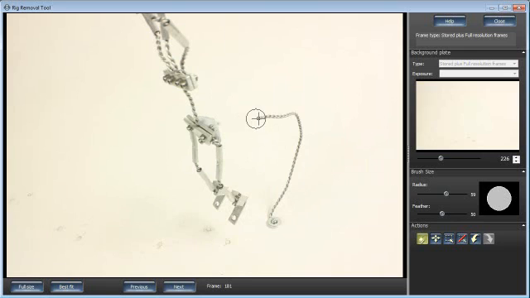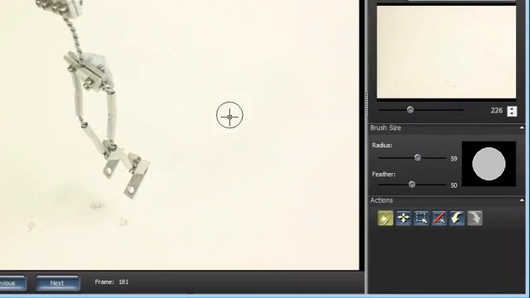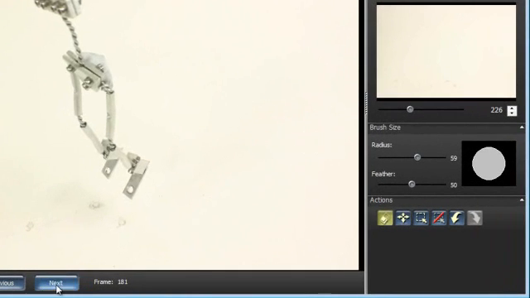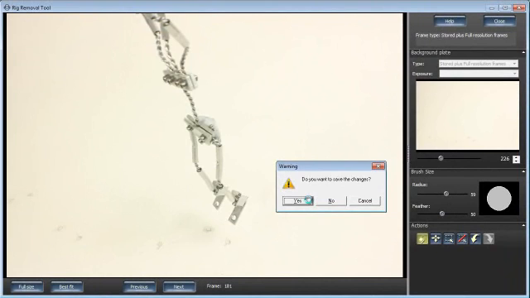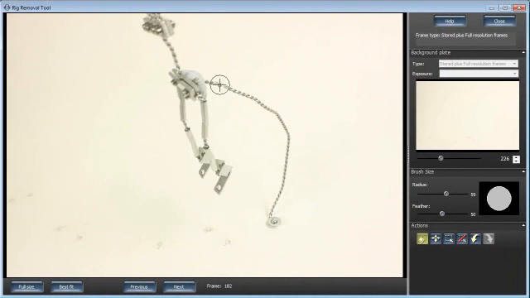Alright, now I'll just go through and do this again to each frame. It's a bit like magic, it's quite exciting when you do it. Right, that's okay. Do I want to save changes? I'll click yes. And the next frame comes in.